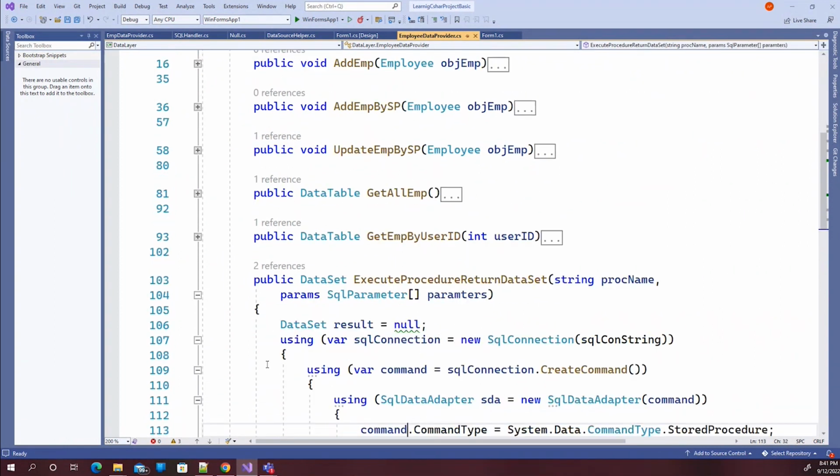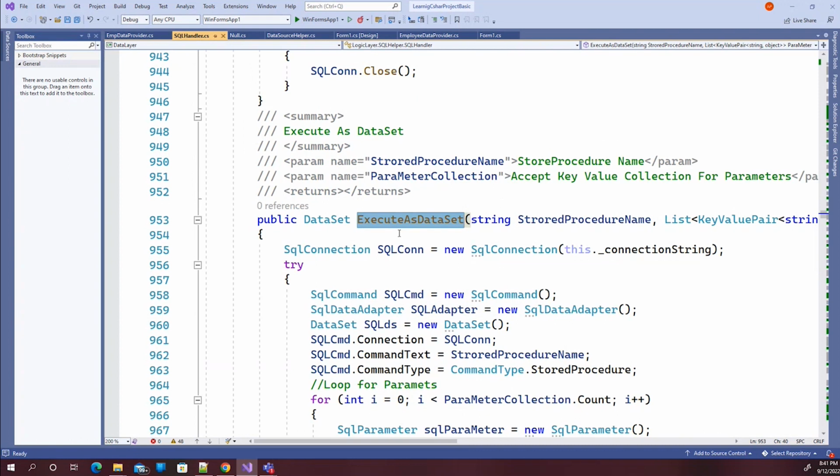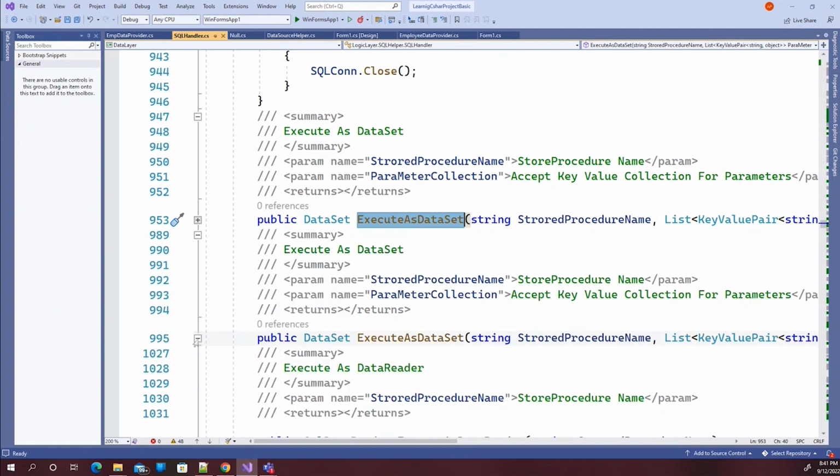We have equivalent code over here. We had done this data set return with our pure command, and this is very similar to that. We also have execute as data set. Just provide a stored procedure name and a key value pair collection, and you'll get that data set.